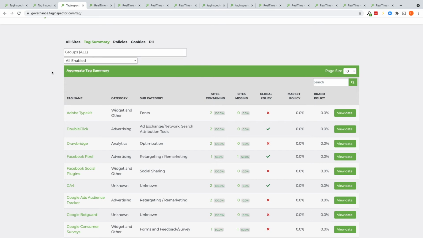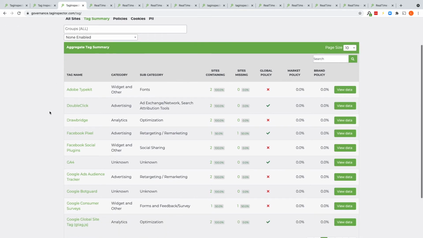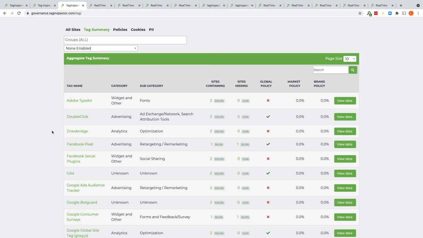So if you have multiple countries and you want to just filter and see what are the tags that are loading for users who are on my UK websites or on my US websites, we can add those groups and then apply those here within this reporting. You also have the ability to filter here, again, based upon those consent conditions. So if I want to see what are the tags that are loading when consent has been given versus when it has not been given, I can apply that filter and then see those results here within the summary.